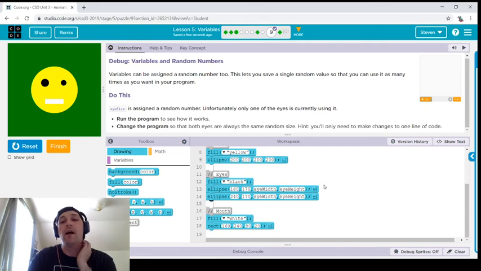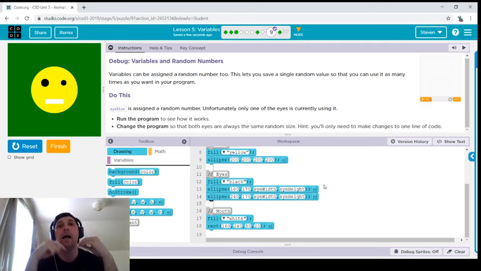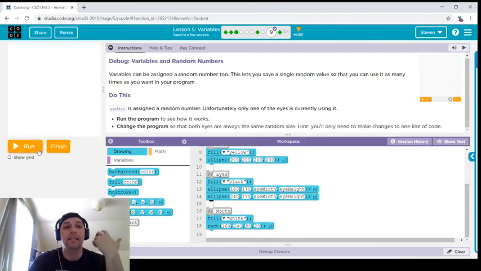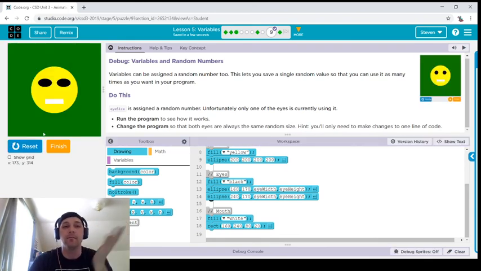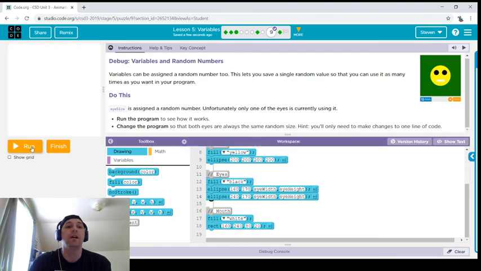Okay, so now I've got two different random variables. One's for eye width and one's for eye height. And so my eyes are going to be big or little or squinty. But both eyes are going to be the same squintiness or openness, right? So here we go. Like, yeah, very squinty, kind of what's up with that guy? Surprised guy, right? In the middle there.